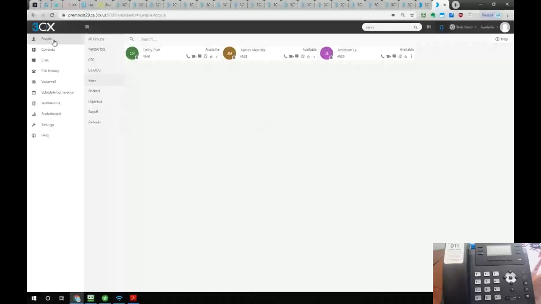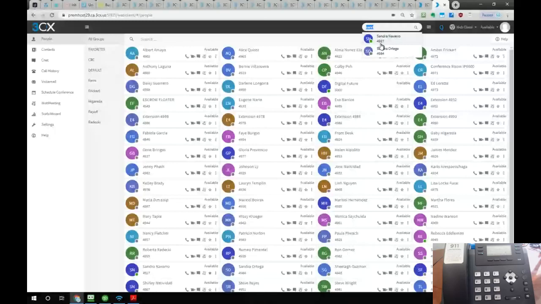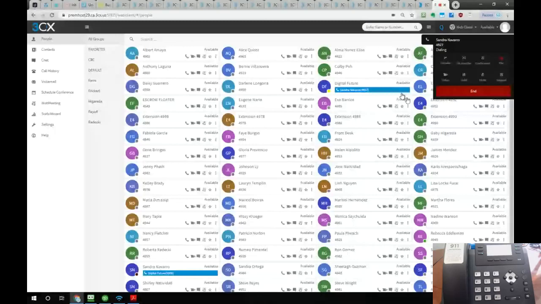As an example, if I were to call Sandra, which is the phone that I have set up over here, this is what you'll see. You see this pop-up that comes up? Since this is Sandra's web client, you'll see that it's Digital Futures calling Sandra. I can press answer, or I can press end, however I want to do it. Let's say I'm going to pick it up. I'm going to answer the call.